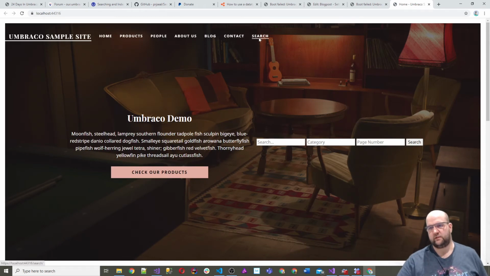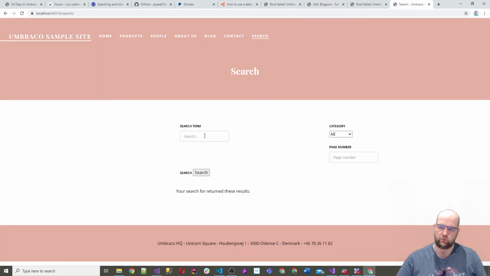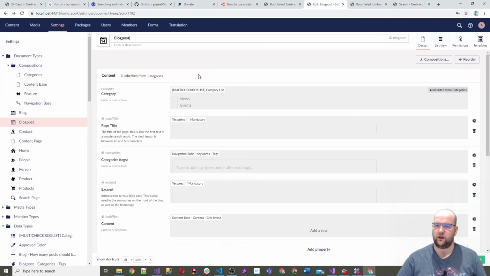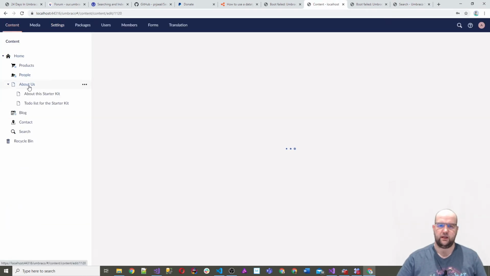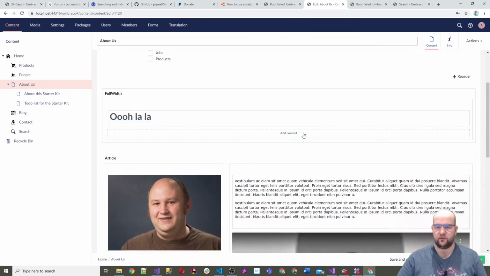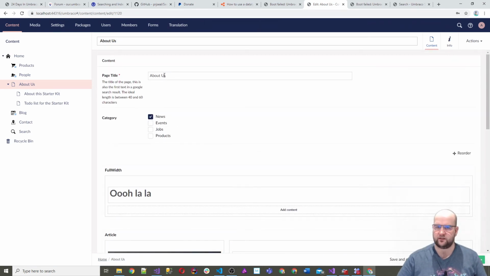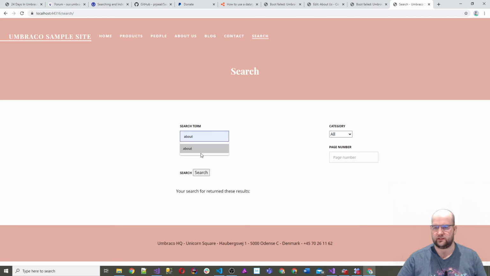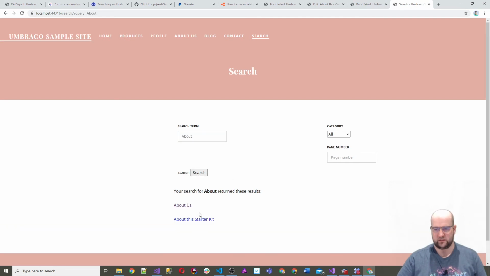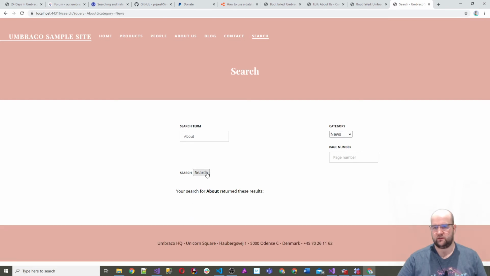So if we go to the search page and have a look. What do we know about the content here? We know there's an About Us page, and this About Us page has got the name About. So let's search for About. And we can also then filter by the category of news. About returns these two. And what if we filter by the category of news? It's not returning anything, so that's interesting. It might be that we don't have the word news in the index yet.